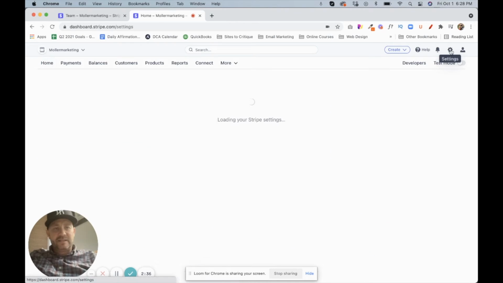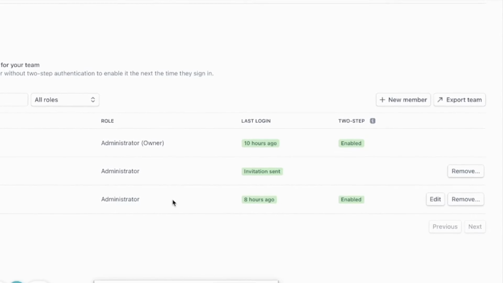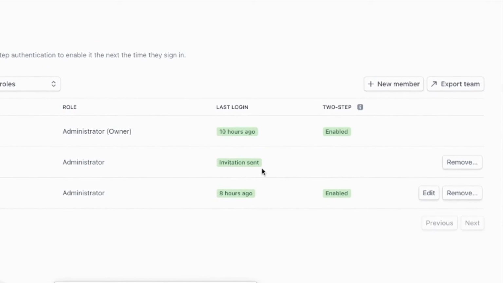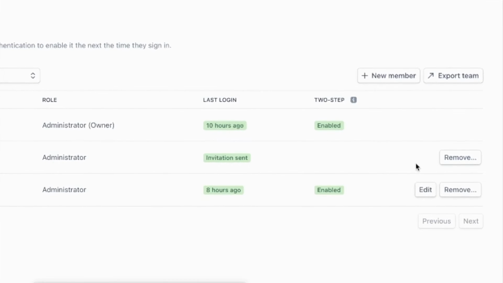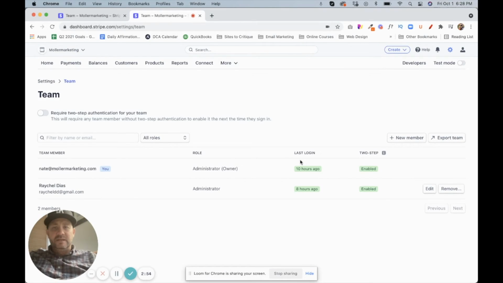Then I'm going to go back to settings, back to team and security, and you can see that the invitation has still been sent. It hasn't been accepted yet, but for now, because you can see how this all works, I'm just going to remove it. I click remove, remove user, and that is how you set up new users in your Stripe account.